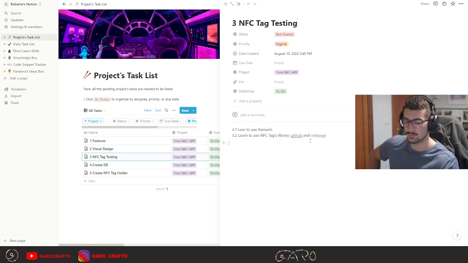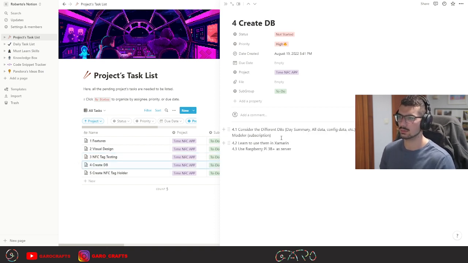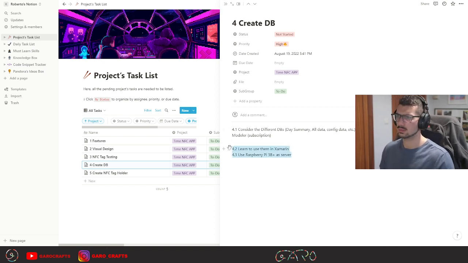I have to check, because I don't know if it's meant to be used with these NFC tag readers, or if I can use it with my phone and the integrated NFC tag reader. I don't know. So I have to learn and check it, and if not, come up with a different solution, basically.